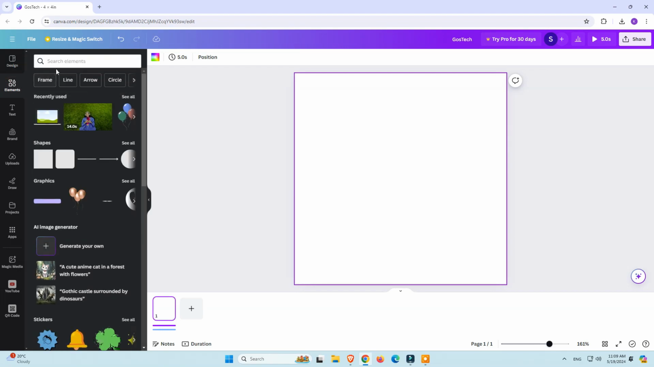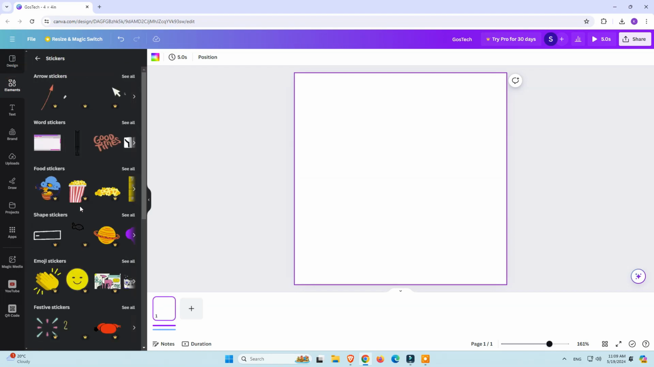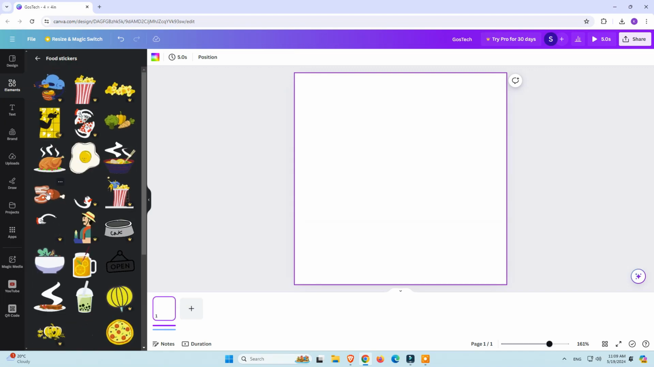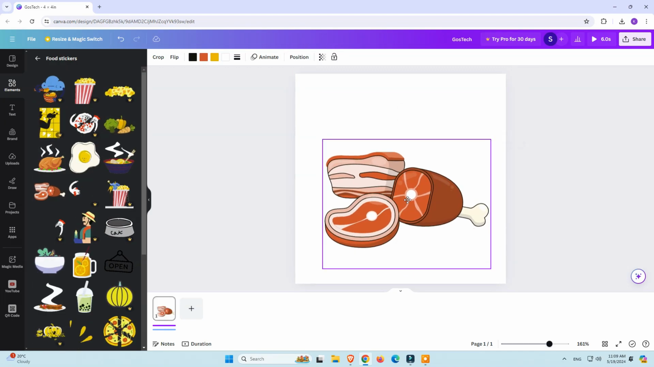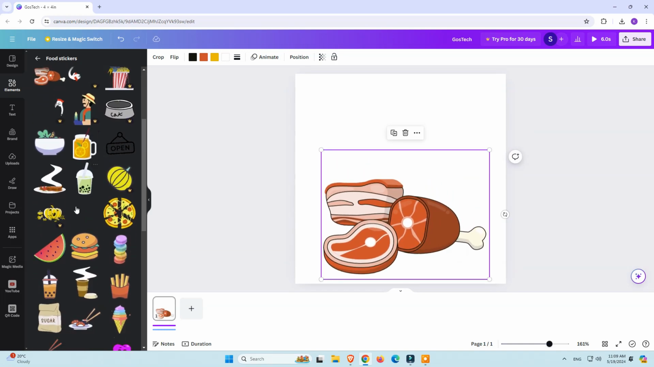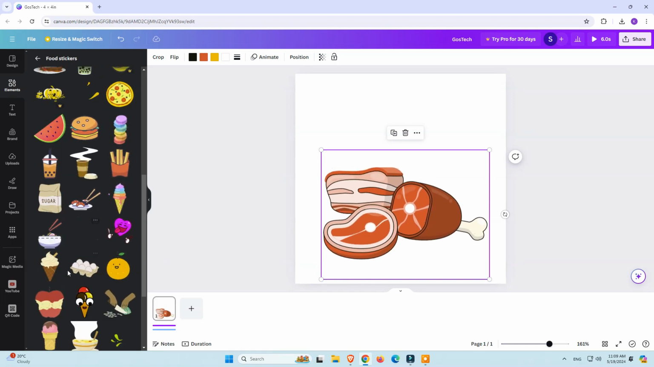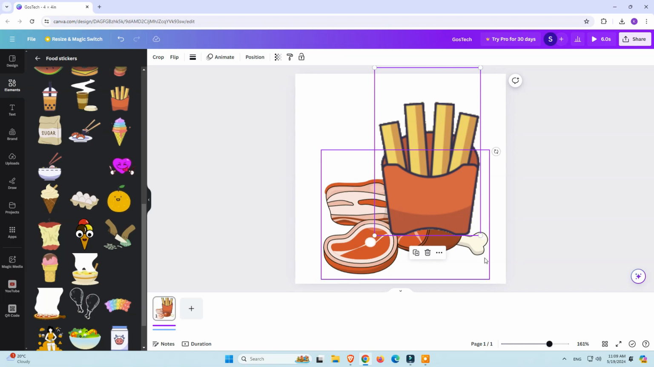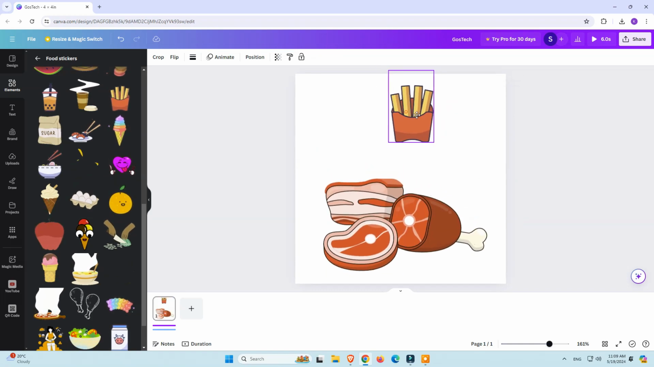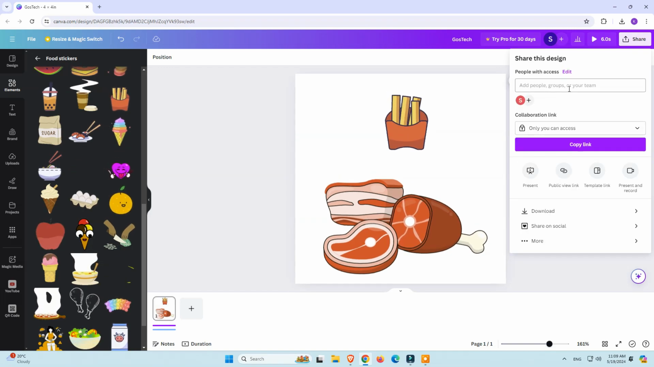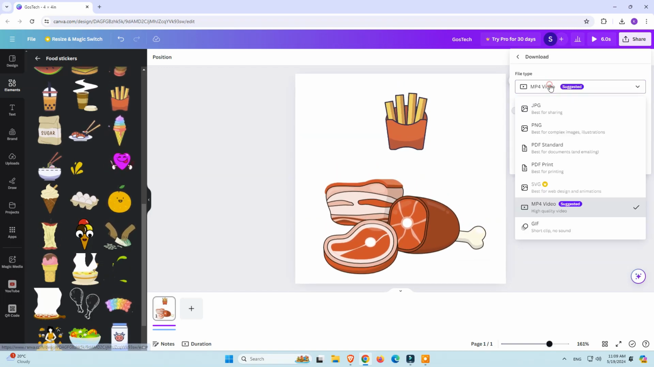Now, let's do an animation with stickers. You can download this as video or as a GIF.